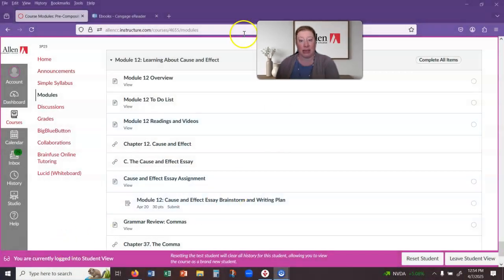This is similar to something that you would do in Comp 1, which is hopefully for most of you the next step after this class. Cause and effect is an exploration of the result of something happening. You're going to get into this type of writing, first of all, learning more about it, and then you'll be brainstorming some ideas for your essay in this unit.